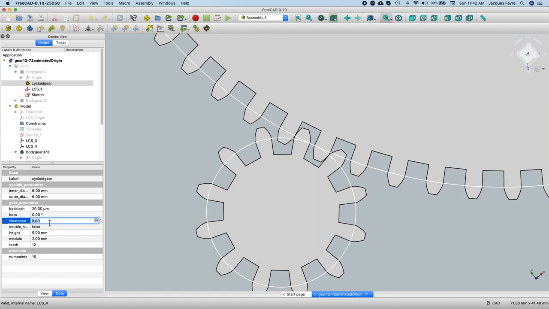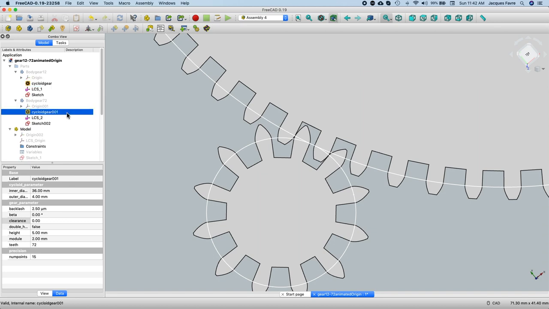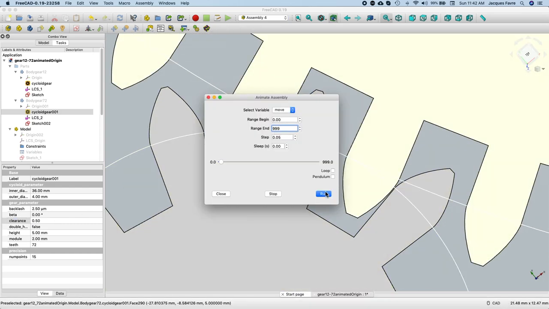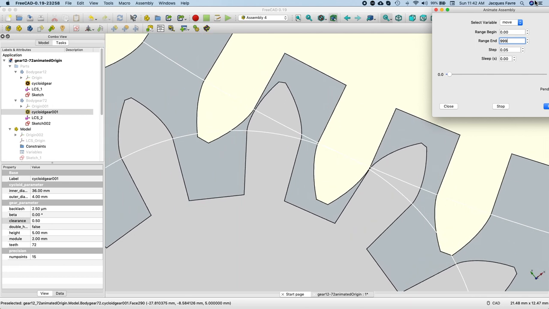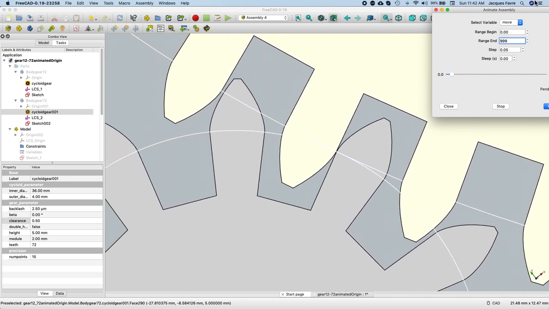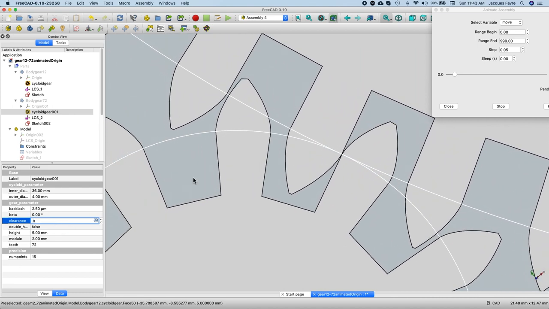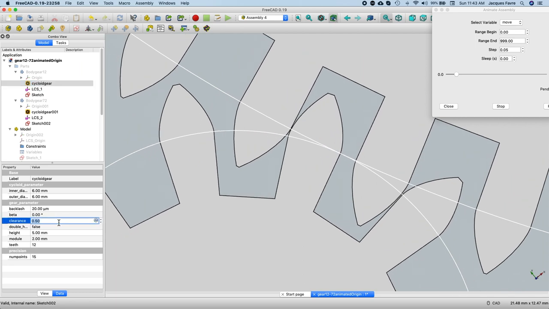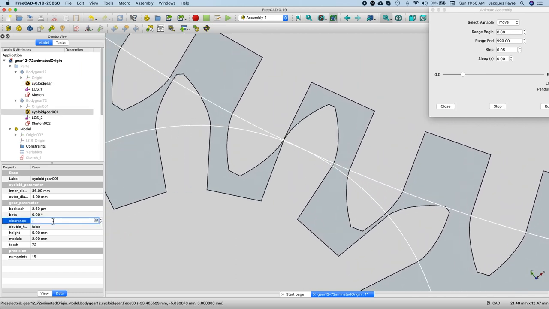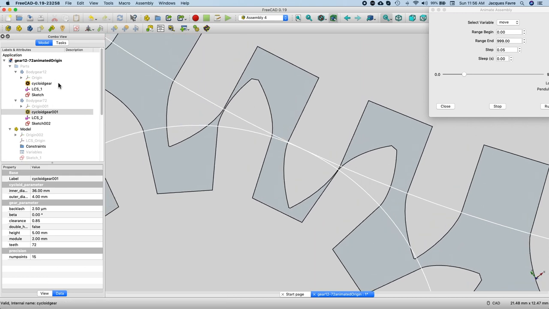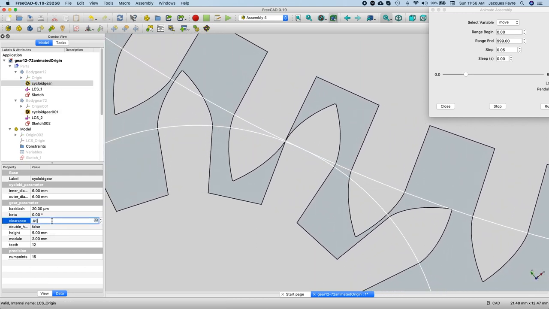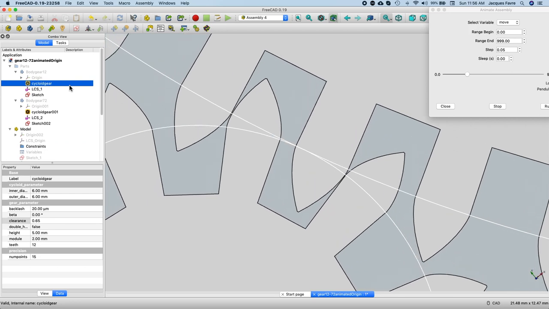Okay, now I'm going to finish with the clearance, making longer teeth so I have the pointy shape that I wanted. And start here. So I'm going to increase a little bit more. And then for the pinion, nice looking teeth.